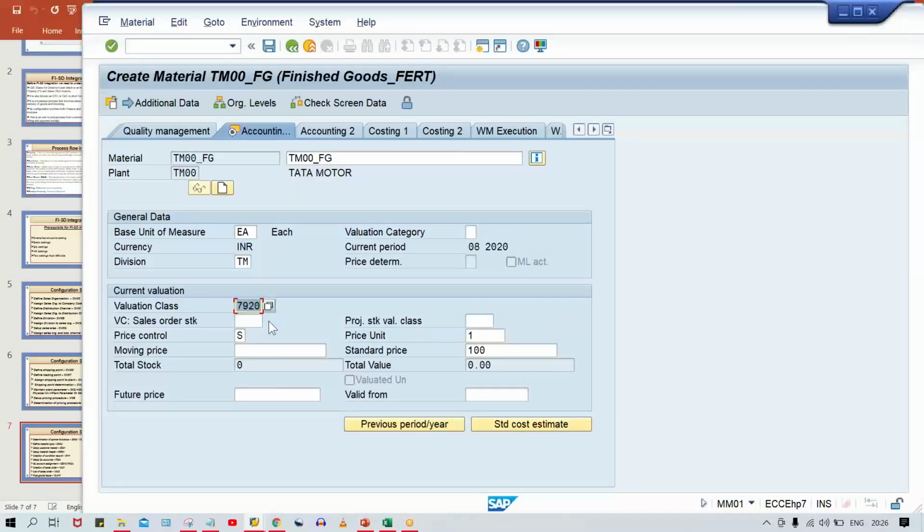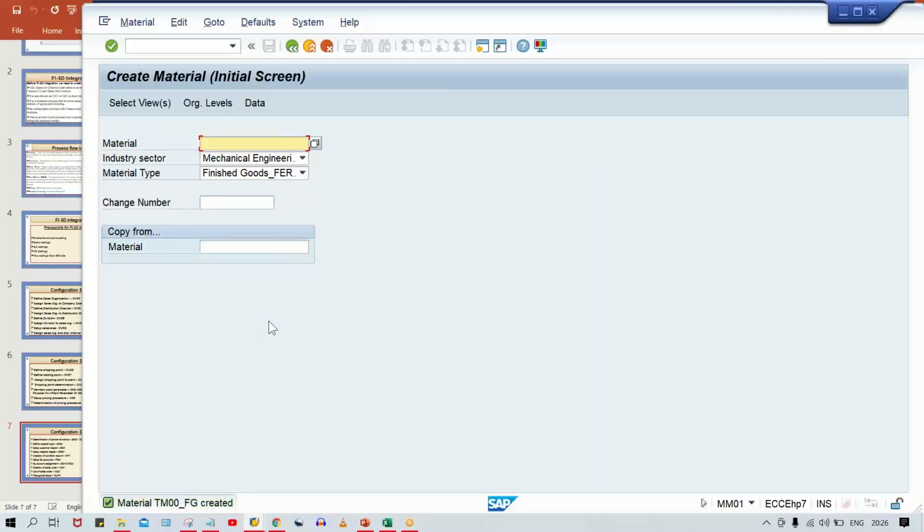What is the use of values and class, guys? So values and class, just save it first. Values and class is generally going to group together the similar nature of materials with the help of values and class. Okay. So what we have done, we have created even the material master also. Here also there is nothing to be done by us. Material master is also going to be set up by those people itself.